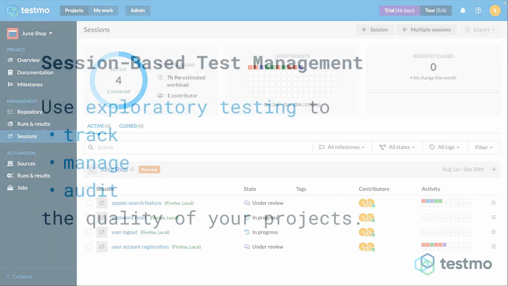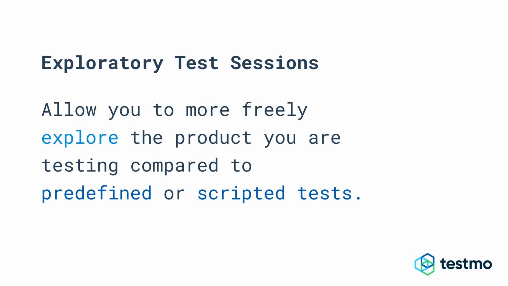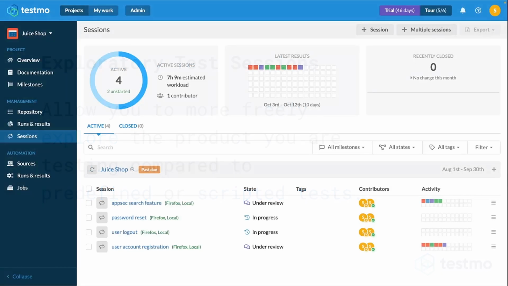Session-based test management focuses on the use of exploratory testing to track, manage, and audit the quality of your projects. With test sessions, testers are able to more freely explore whatever it is they're testing when compared with predefined or scripted test cases. Testmo enables your testers to plan and execute their testing in an exploratory session-based approach.